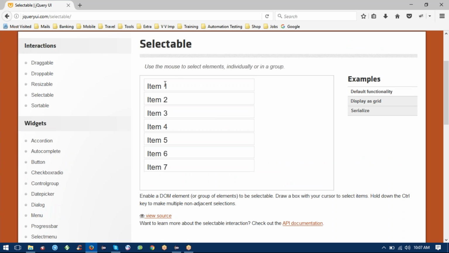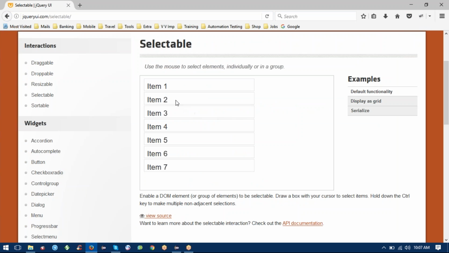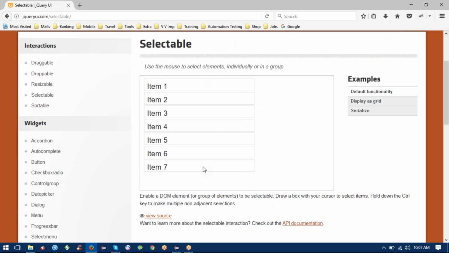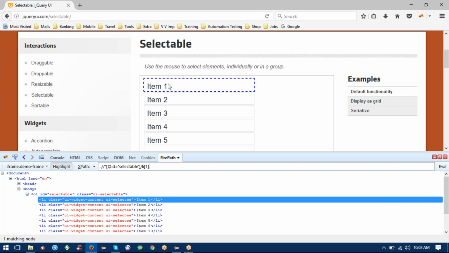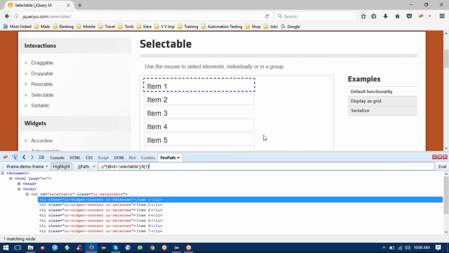Fine. So let me first inspect the element. This is under a frame, so you have to switch to the frame. In my code I've already switched. Fine. And right click and inspect in Firepath. You could see if I am inspecting the first element, I am getting id equal to li and 1. What I used here is absolute XPath. So this is also another way.